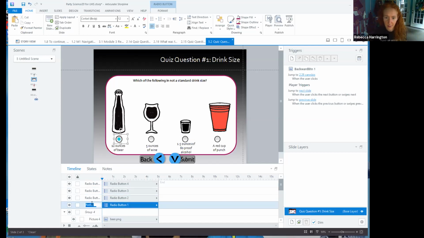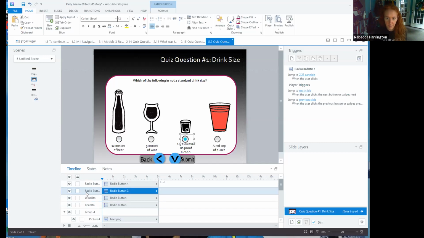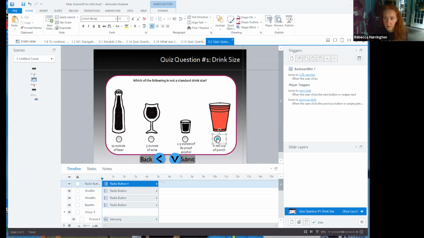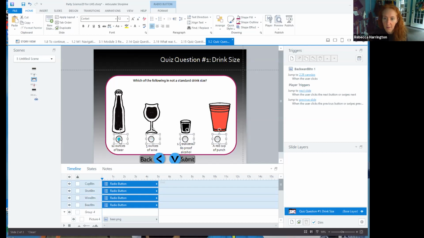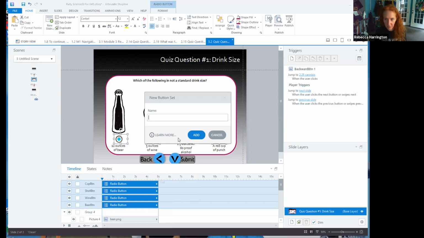So this is my beer button. This one is my wine button. My shot button. And there's my cup button. What I'm going to do is select all of these. I'm going to right click, and over here I have this little button set option, and I'm going to call this a new set, and we're going to call this drink size.